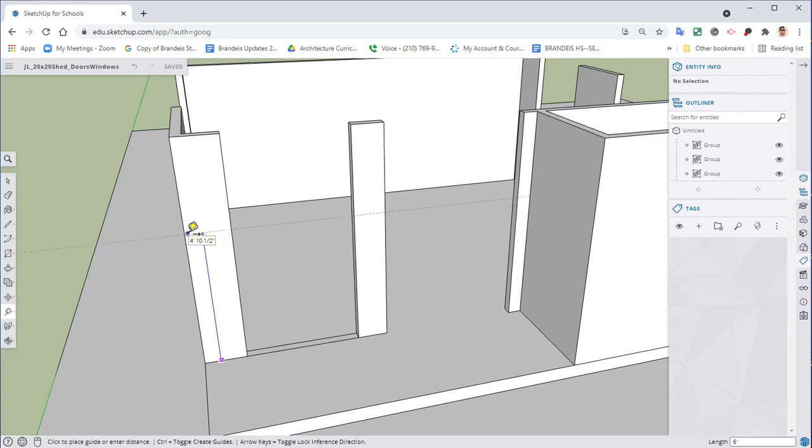We're going to type in 6'8". Again, inches is the default unit, so we do not need to put any kind of double apostrophe or anything like that. So 6'8". Hit enter, and now we have a guide going across our shed at the 6'8" mark. We'll use this one for both the window here and the door.